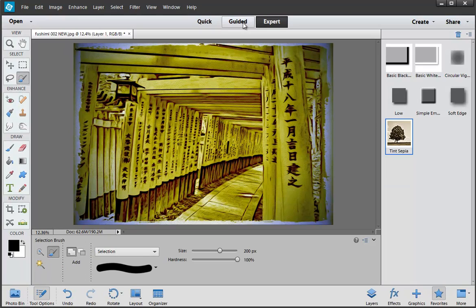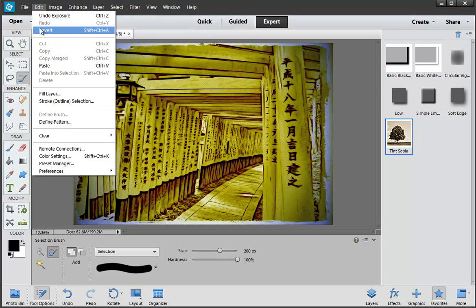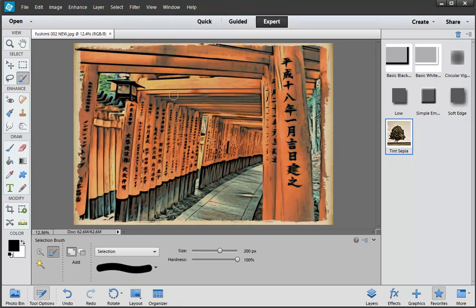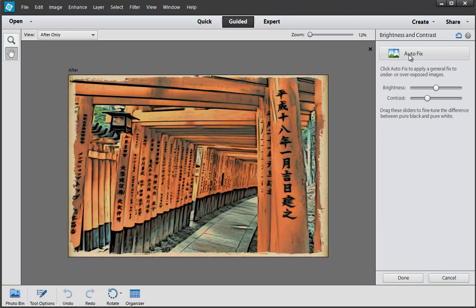We also have, and what I might do is just revert my image. If I can find revert, here we go. This takes it back to the original state when I first opened it. So I'm going to revert the image, there we go, and I'm going to go to the guided edit. So this is what I was talking about before. Let's say I want to make this a brighter looking picture. Okay, brightness and contrast. Oh, let's try auto fix.